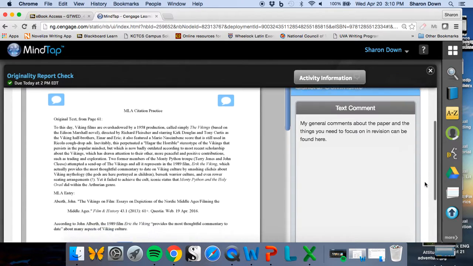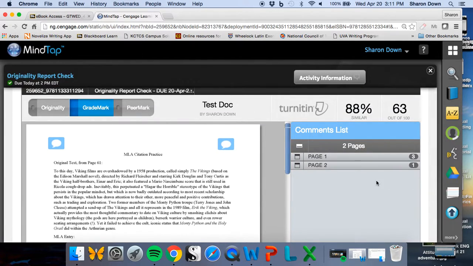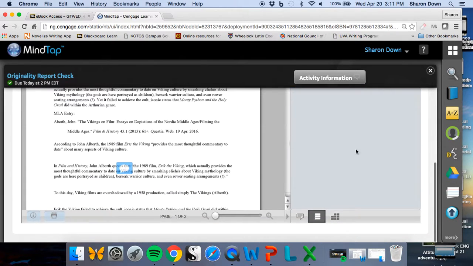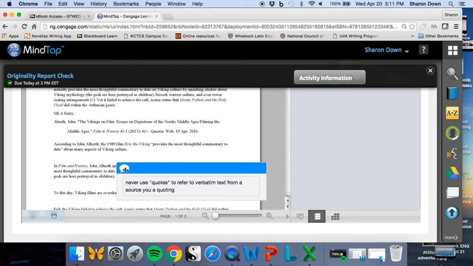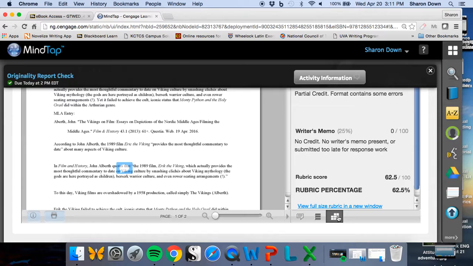The last thing, if you scroll down to the bottom here, if you want to look at the text stuff, you can click on this. If you want to look at what pages comments are on, I don't know why you would, this is pretty short, but you can see how many comments were left on each page, and you can click on them and see them if you want to, or you can just scroll through the paper and hover over them. That's probably easier. The last piece, the boxes here, this is the rubric.